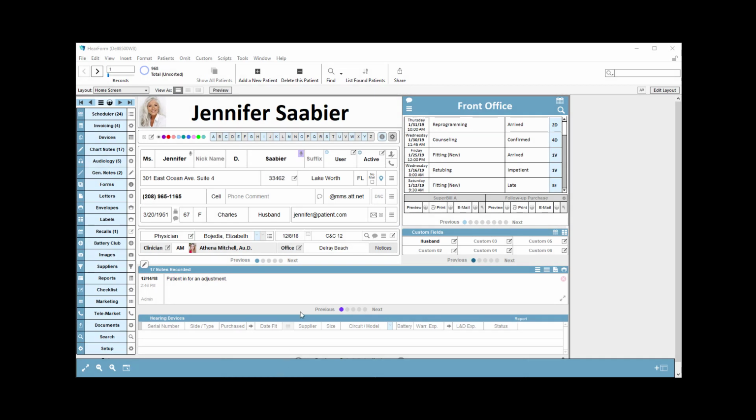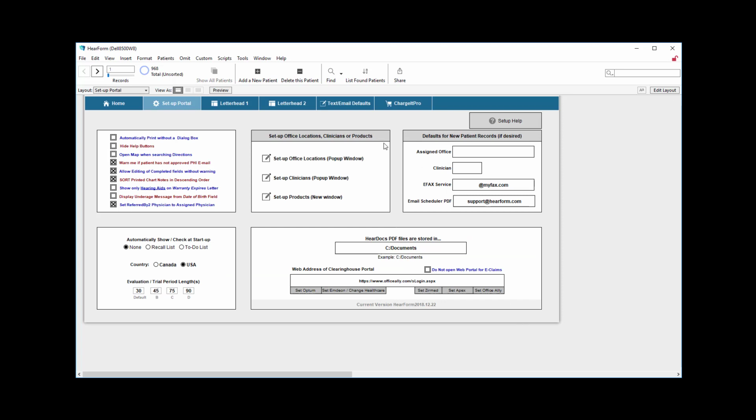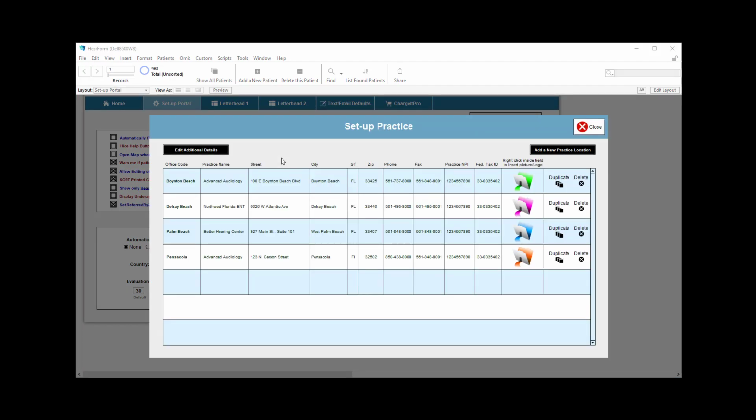From the home screen here, I'm going to click the Setup button, but I could have clicked this Office button here to go to the Setup Office area, but I just want to show you under this screen here. I'm going to click the Letterhead button here and the second Letterhead button, but before I do, I want to just make sure that my office is set up properly.